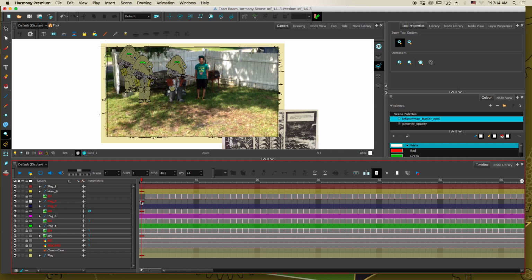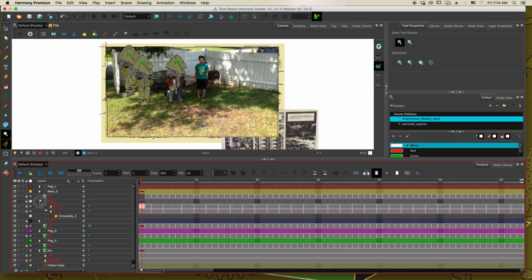So if you're familiar with this system, each peg, so we got peg number 5, which is this guy over here. We can open up peg number 5, and it's locked, so it's red. If it's unlocked, it turns blue. Sorry, white. And attached to the peg is a gun drawing and a man drawing, and there's a compositor.